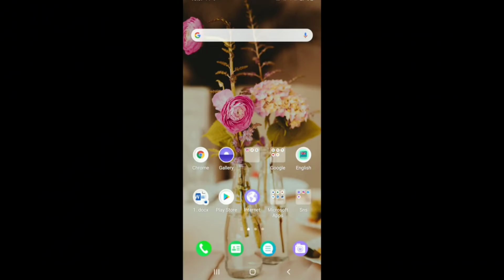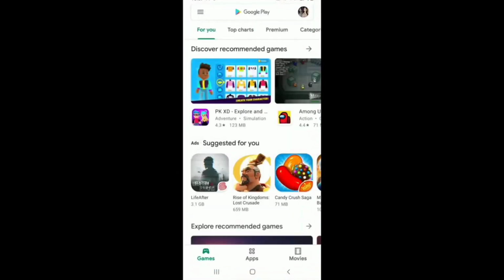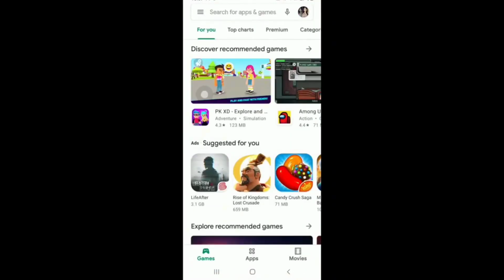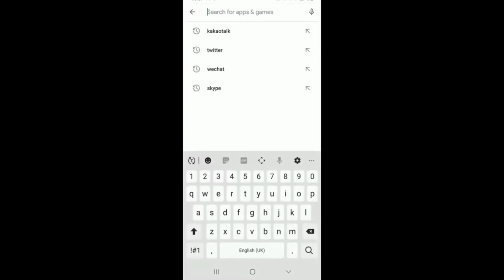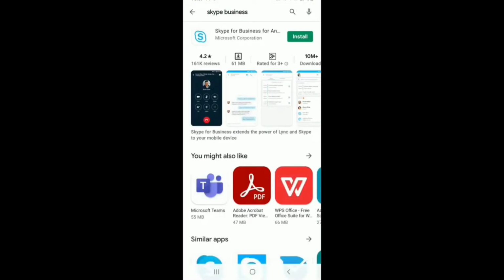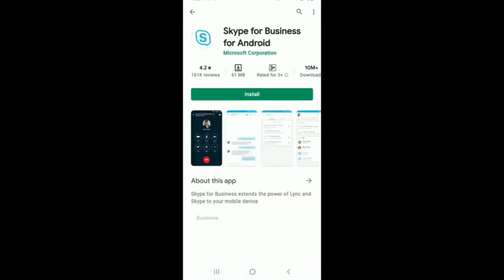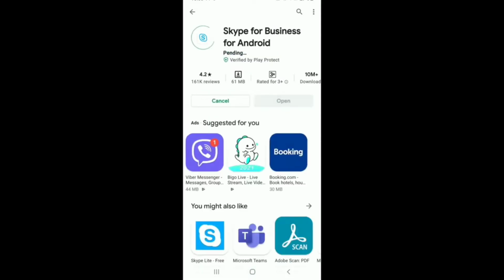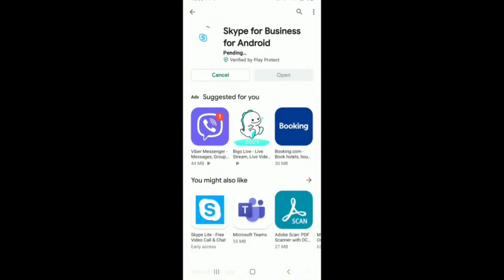To download Skype for Business, if you are using an Android, tap open your Play Store. For iOS, tap open your App Store and in the search box, search for Skype Business and search. From the search results, you'll be able to view Skype for Business for Android. Simply tap on Install in order to download the application on your device. Wait for the download to begin.